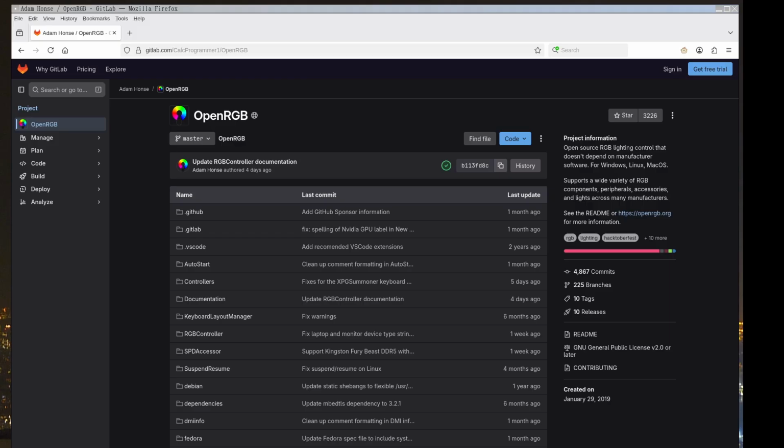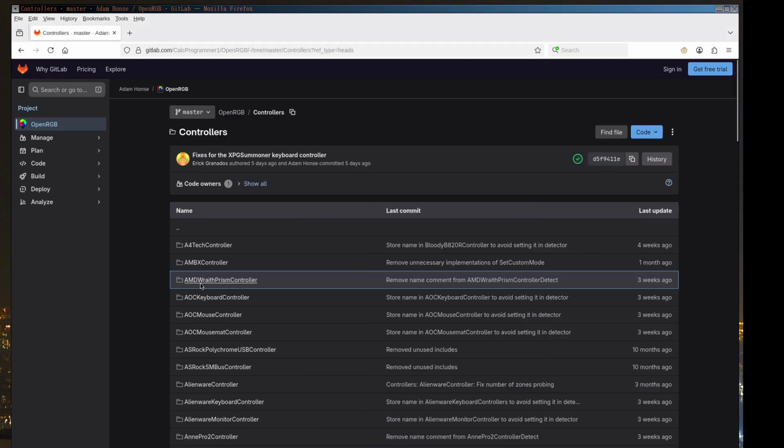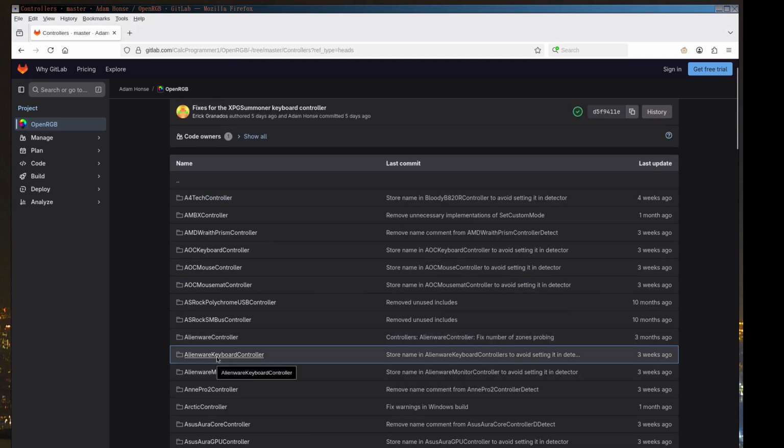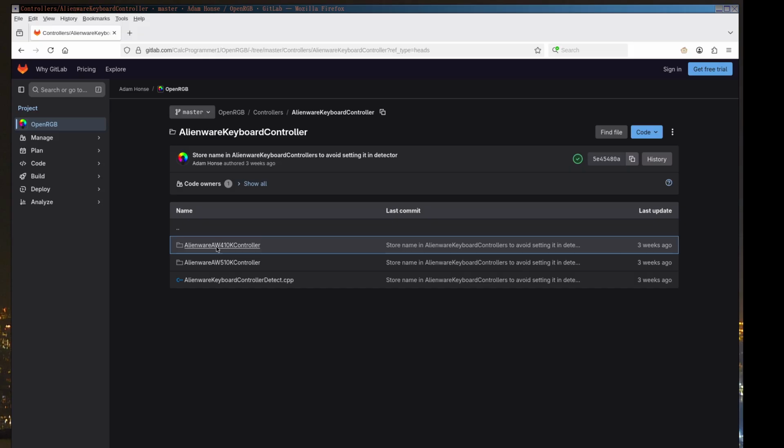We'll start by going over to OpenRGB to figure out the RGB control protocol. OpenRGB is a great resource for this, as they've reverse engineered the lighting protocols for a number of devices, and they're fully open source. So if your device is supported by their software, you can go into their source code to figure out how to control the lighting. Looking at the source code, we can see that within the controllers folder, there is in fact code to support the AW410K. And we can take a quick look at it.